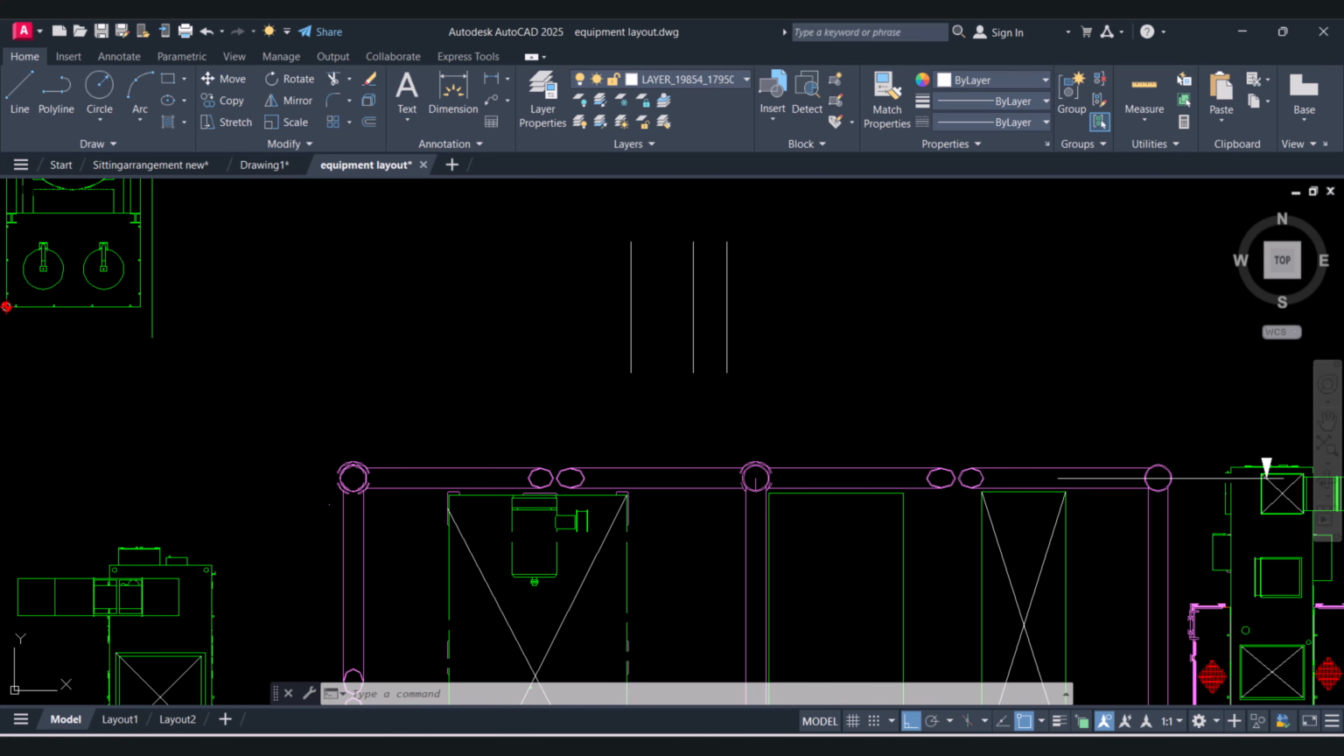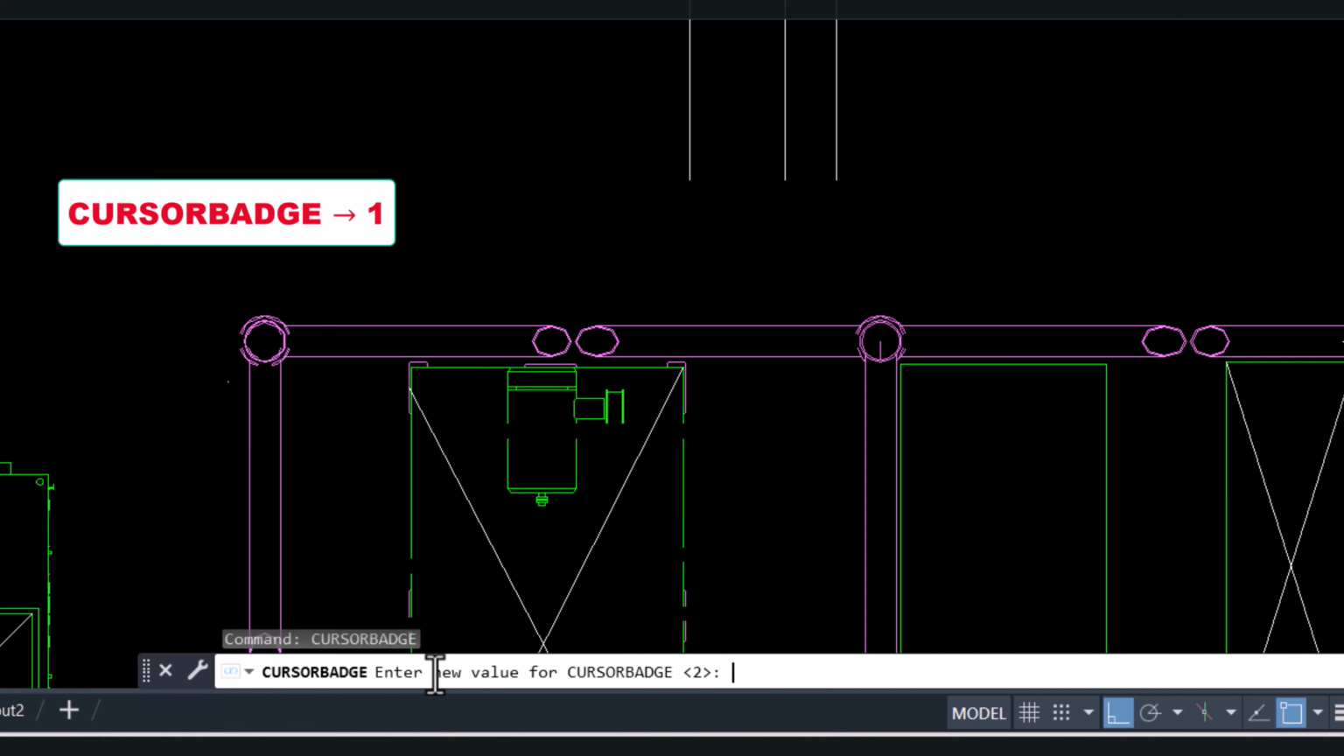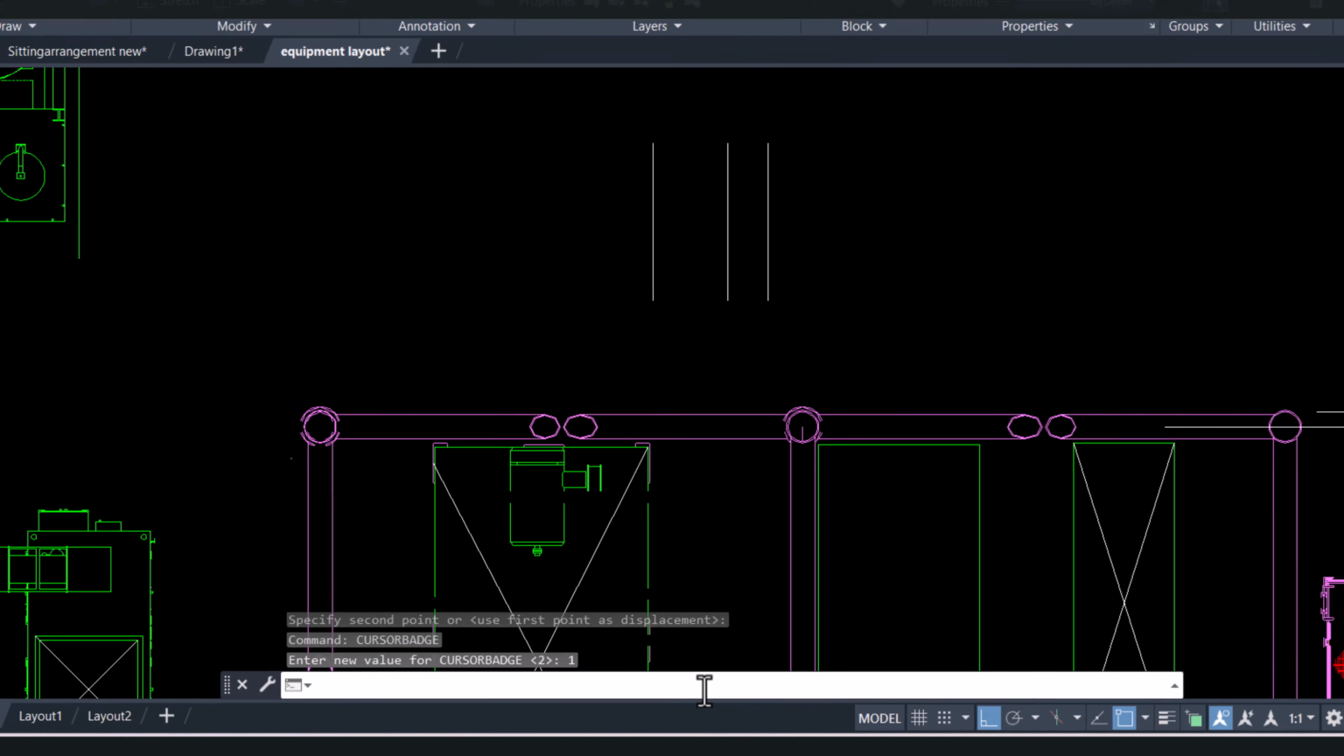Next, we have to increase the speed of the cursor. For that, we use the command CURSORBADGE. Type CURSORBADGE, enter, and you will find the numeric value 2 in your AutoCAD. You have to make it 1.